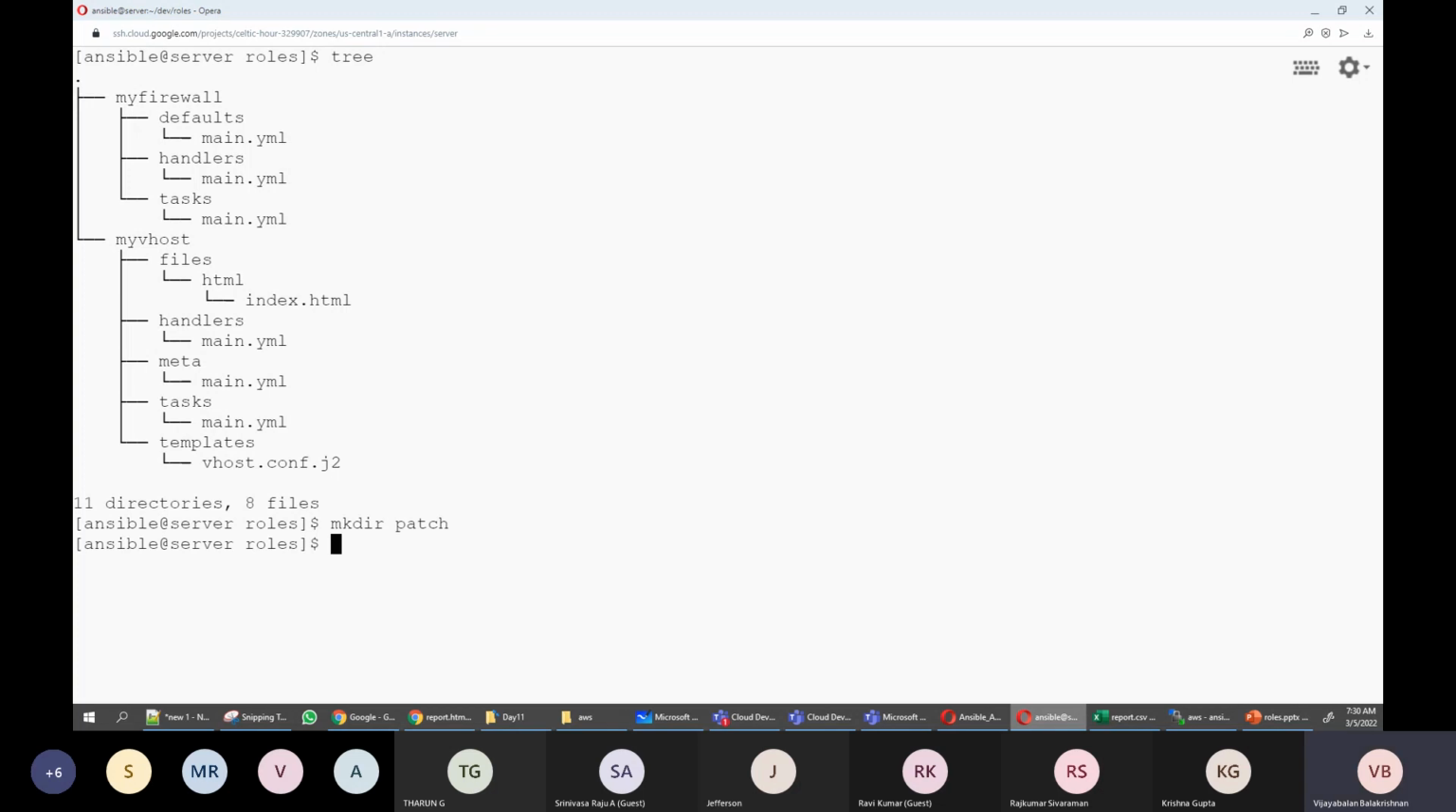And we can go with this and say mkdir. Inside this, the minimum requirement is what all folders you need. So go with the tasks folder you need. And what is the other one? mkdir defaults. mkdir meta. If you have any dependency you go for it, but I don't have any, so I'm leaving it. So now tasks and defaults.